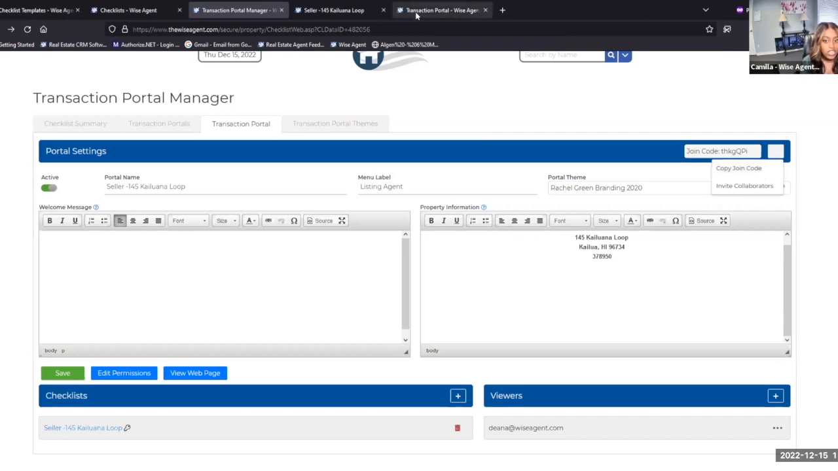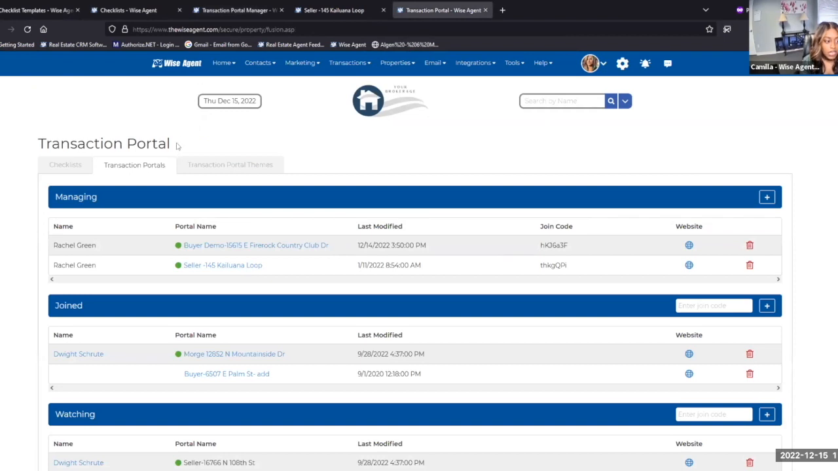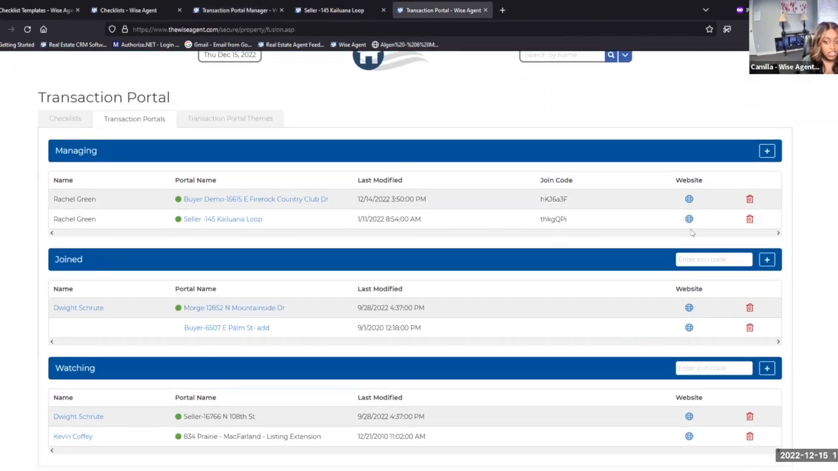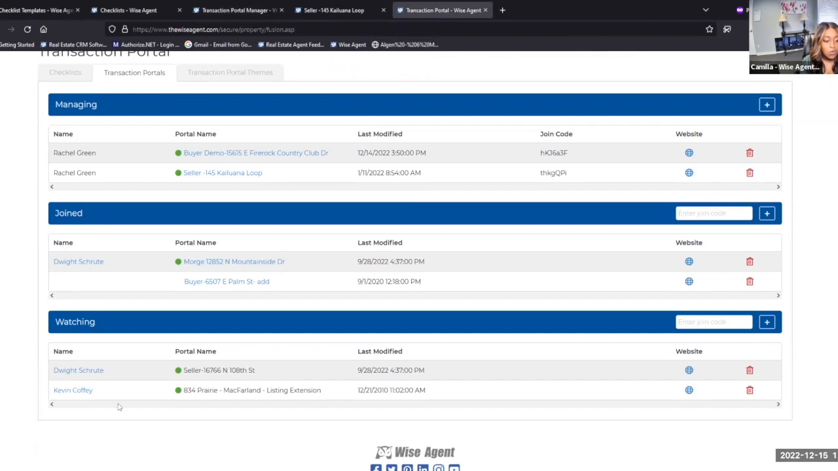They might be watching your portal, so you can provide them with that join code. So then when they log into their Wise Agent account, they'll be able to see any portals that they're managing, portals that they've joined, and then portals that they're watching, because they're going to be watching any of their agents' transactions. They can easily click on one of those portals to view where they're at with a specific buyer or seller that they're working with.